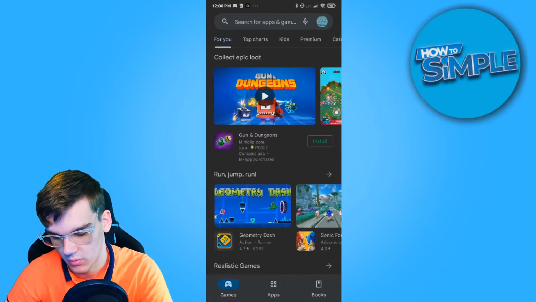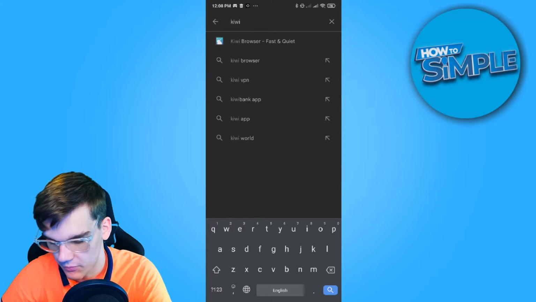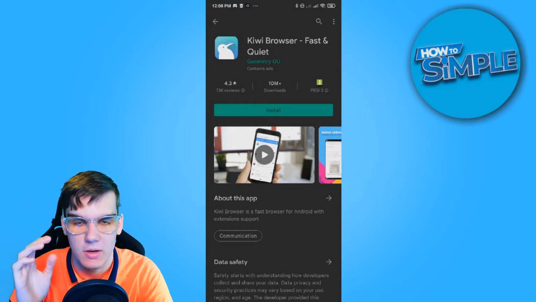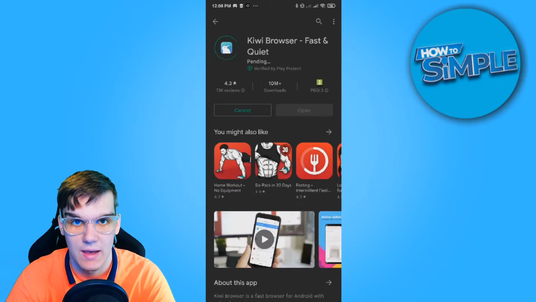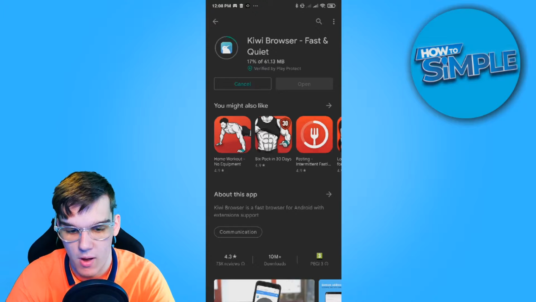What you want to do, you want to go to the Play Store and you want to type in Kiwi browser right there. This is the browser that we are going to use. As you can see, more than 10 million downloads. And this is the browser that allows us to install Chrome extensions on a mobile device.